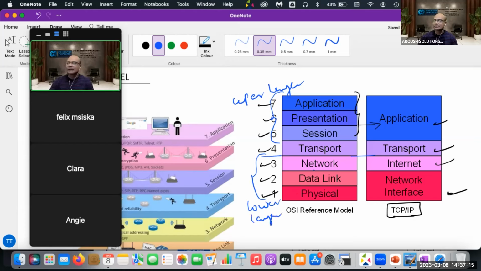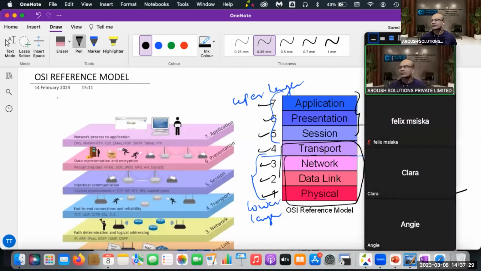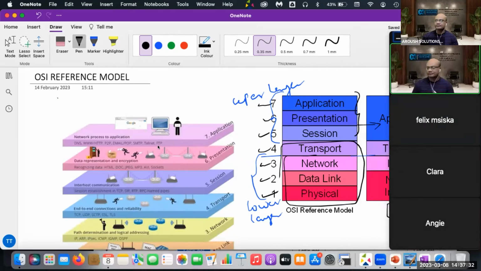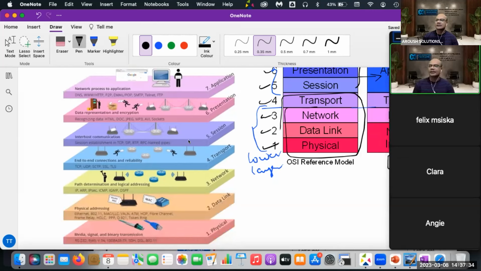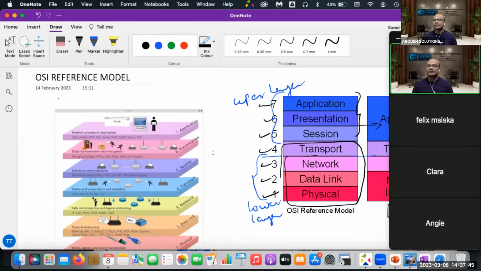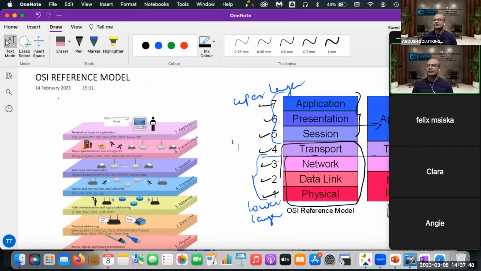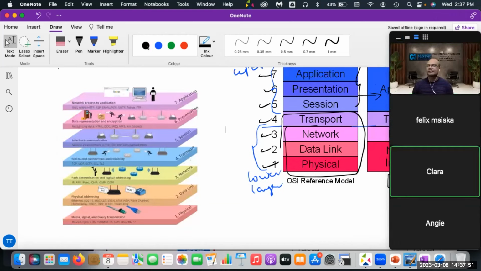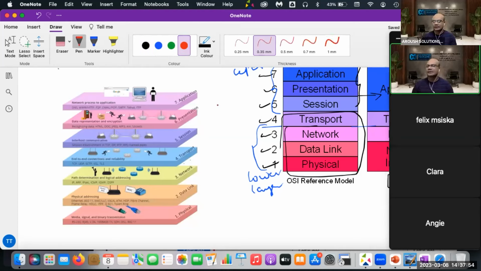Being a network engineer, we have to focus only on this portion, these bottom layers, which is very important. Let's discuss how this works in detail. As we can see in this diagram, let me make it smaller. I think you are able to see the diagram, right? Yes, I can see it. Okay, let me explain how these layers work.